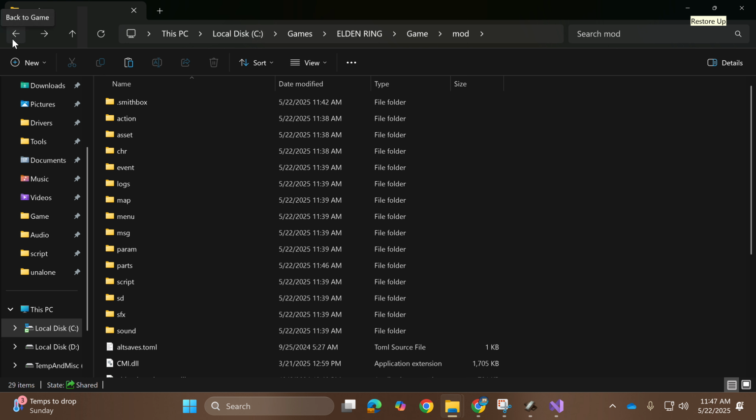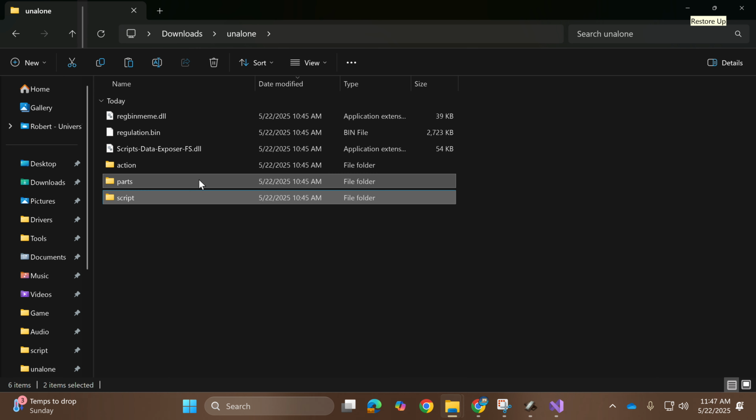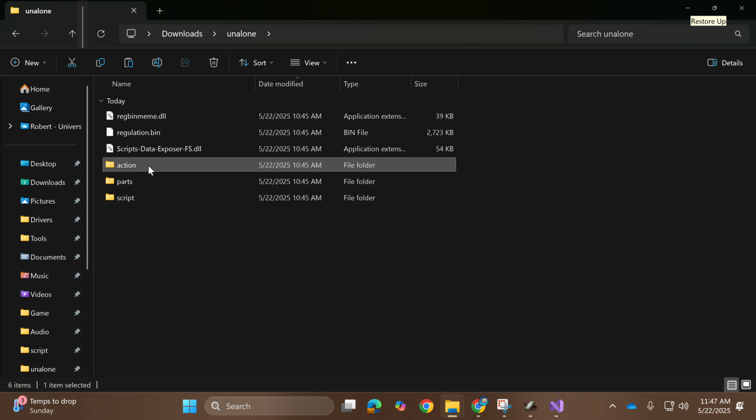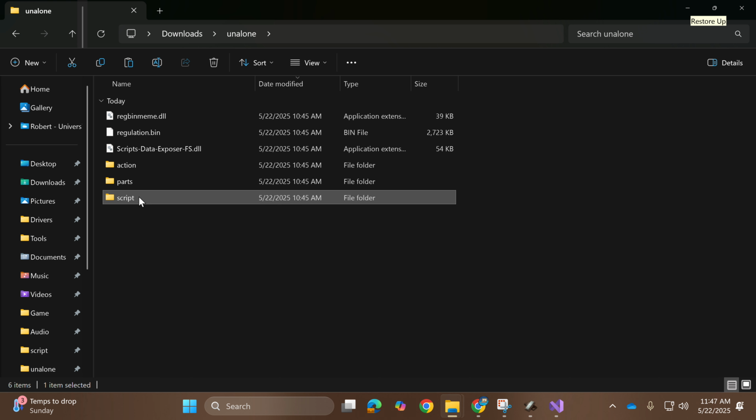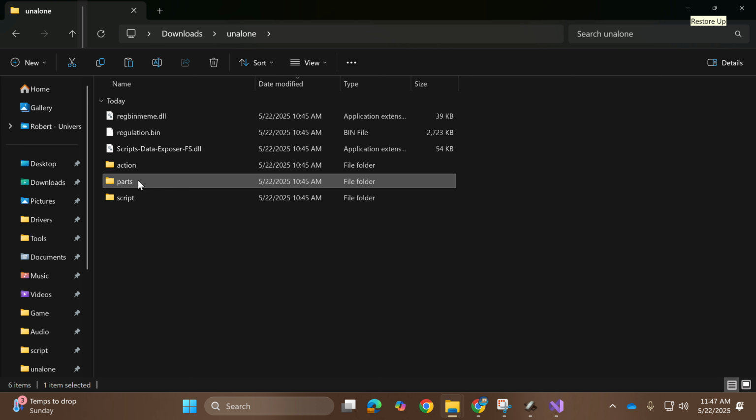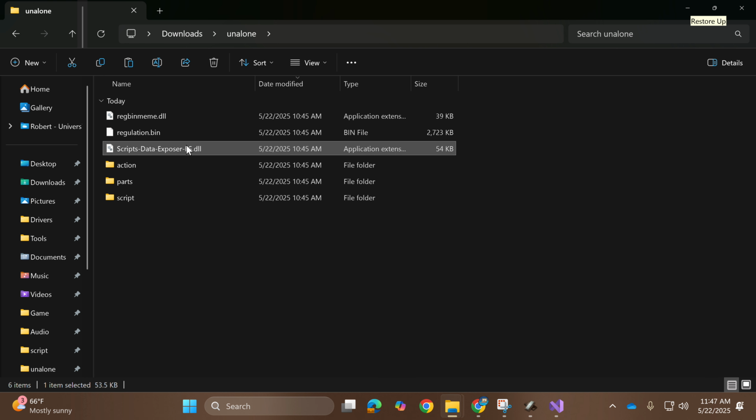So now that those are merged, we can do a quick checklist here. We made sure we merged this. We made sure we merged our action, our parts, and our script. The Melina version probably doesn't have any parts, so don't panic if you don't see it. The Melina version just doesn't have that. Future versions might not have parts either, but some might. So just make sure those are all merged.